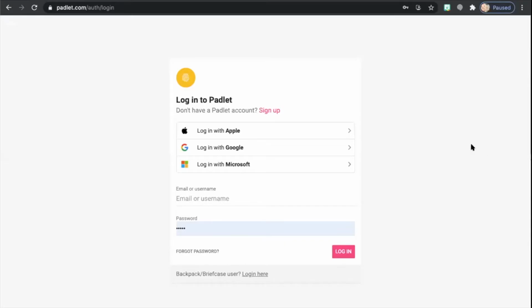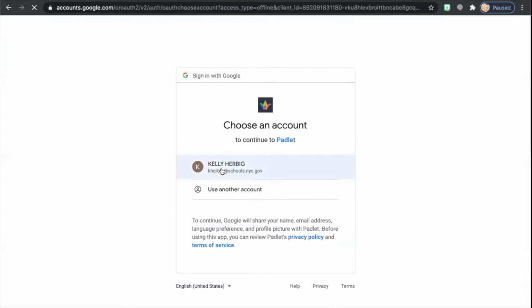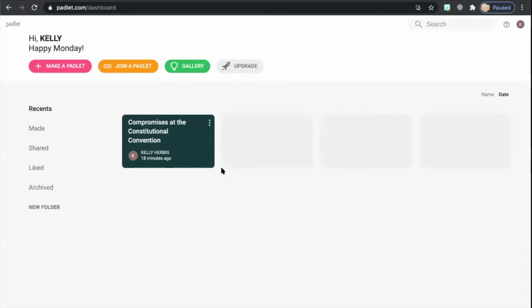You're going to start by going to padlet.com. Then you're going to click log into Padlet. And all you have to do is log in with your pre-made Google account. When the account comes up, you're just going to click it and it will log you right in.